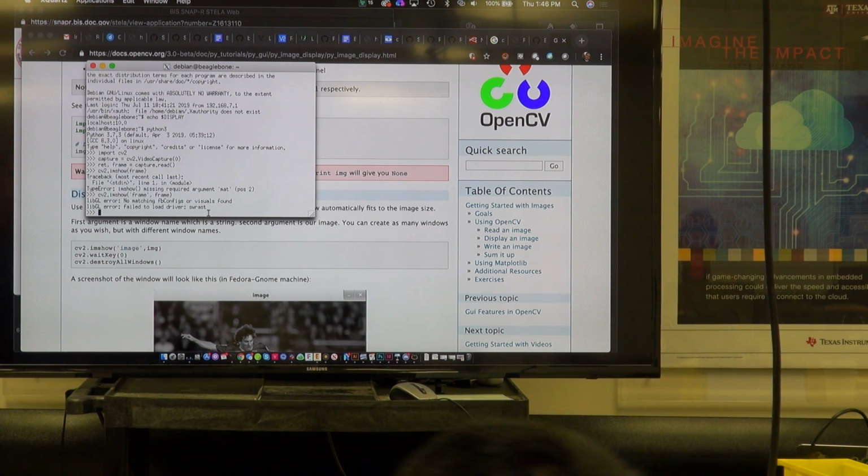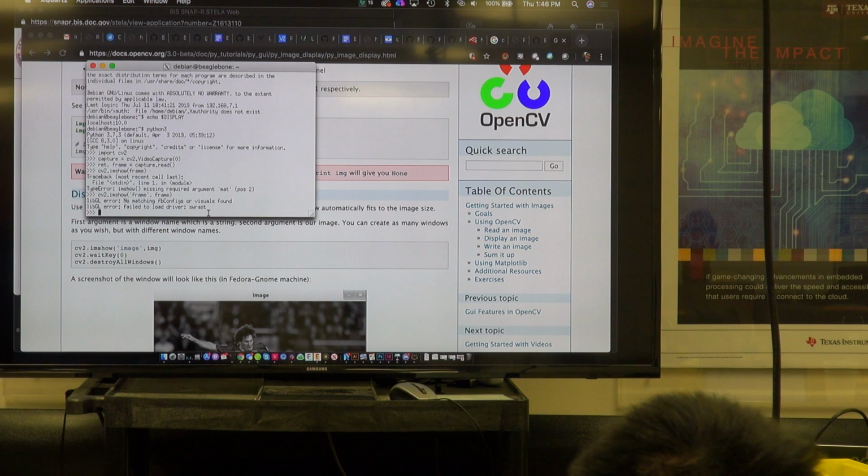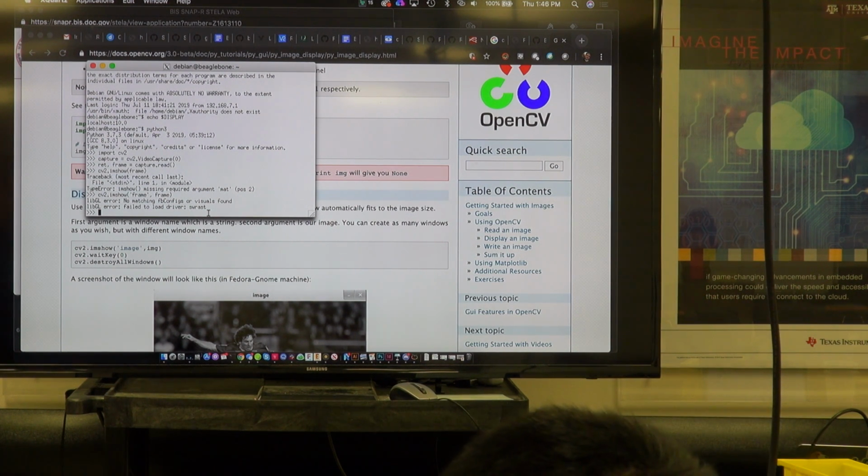Oh no. First of all, oh, cap. I'm sorry, it's cap. It's not cv2. It's cap.read. I have capture.read. Well, he didn't type capture. He typed cap. He renamed his variable. Oh.